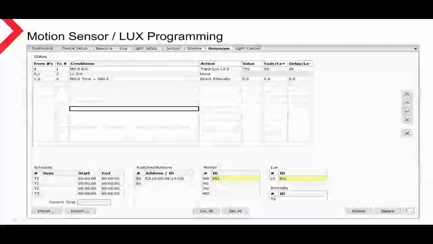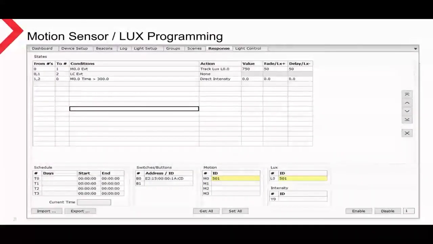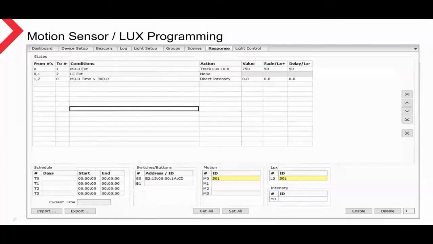So here you can see a simplified programming of the previous use case. Upon switch on, there's no movement. The lighting is in state 0. In this state, it is looking out for a motion event or a command from a light controller.